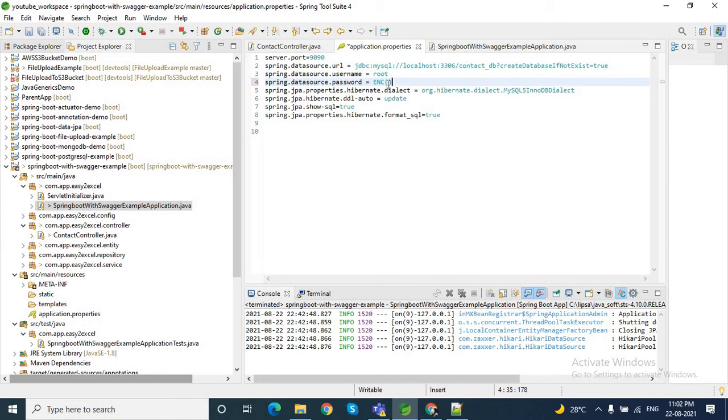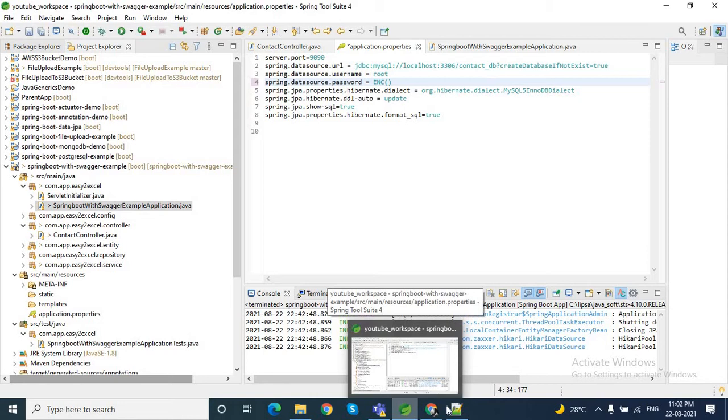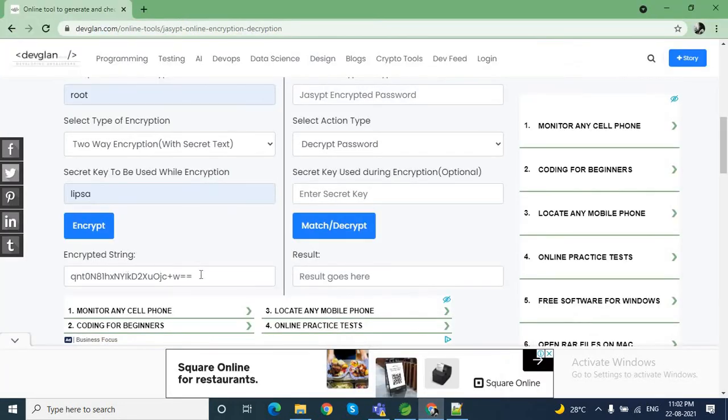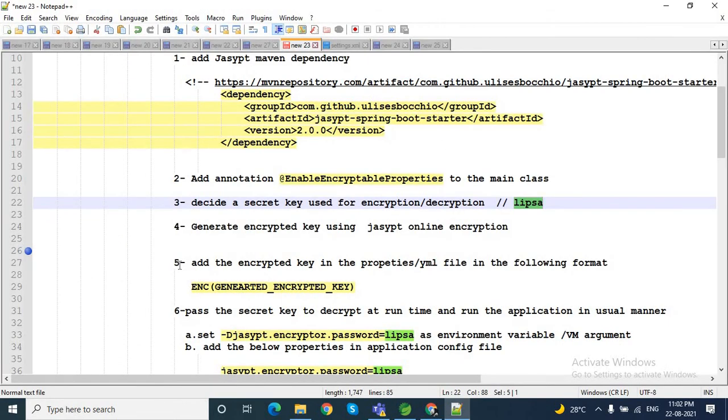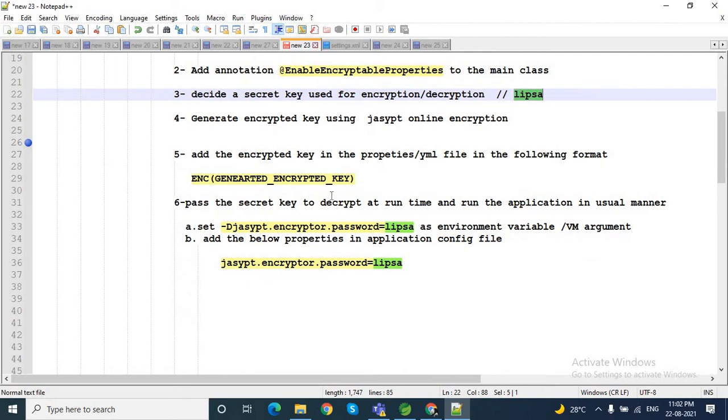So I'll pass ENC, and inside it I'll give the generated encrypted string. What is my generated encrypted string? This one is the generated encrypted string. Just copy from here and paste it over here. Clear? Up to point number 5 we have covered. Then our last point is pass the secret key to decrypt at runtime and run the application in the usual manner.